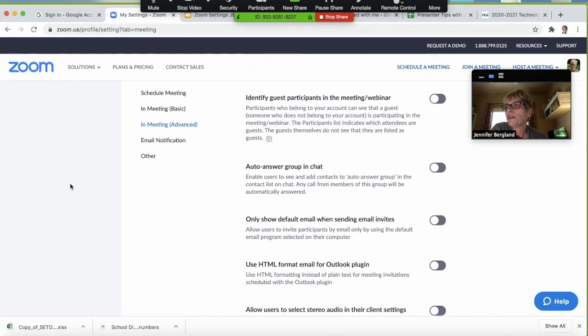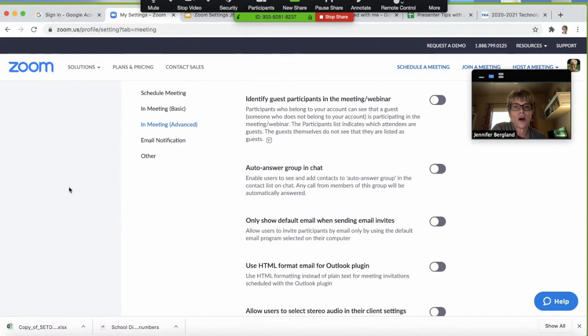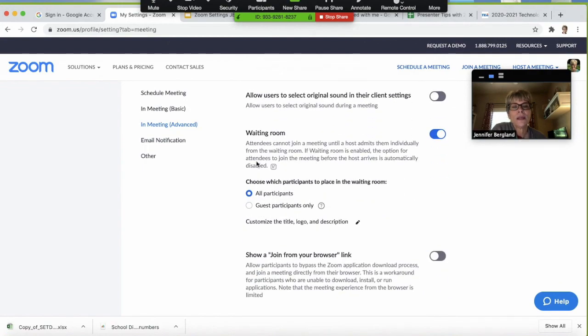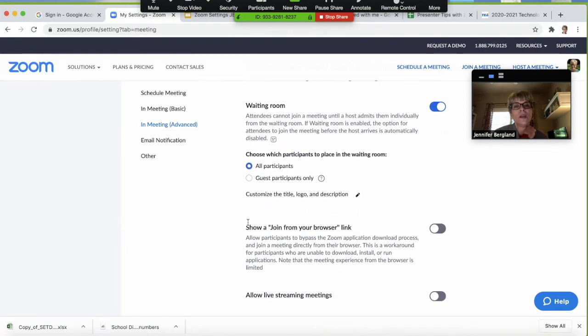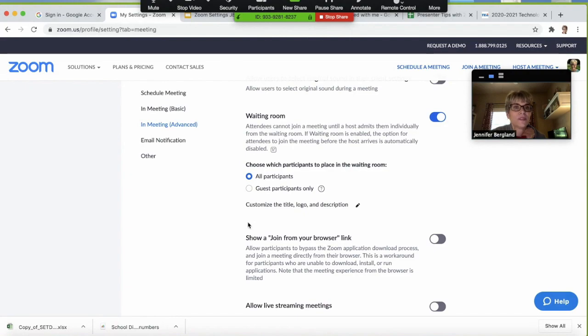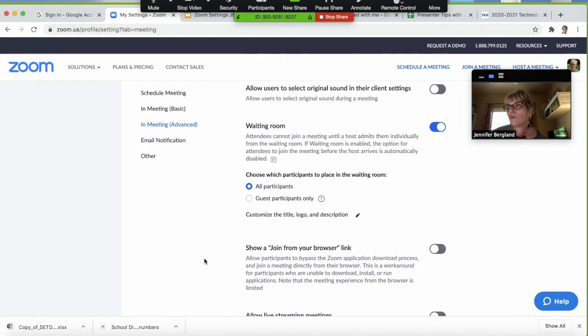We also think that you want to turn on the individual waiting room, and this makes it to where when students log in, they can't join, even when you join the meeting as a host. They go into a waiting room, and it requires you to allow them to enter. Now, this can become cumbersome if you have a lot of students. So we recommend that you temporarily make a student a co-host, and then you allow them to let the other students into the room, and then you can take that co-host privilege away.